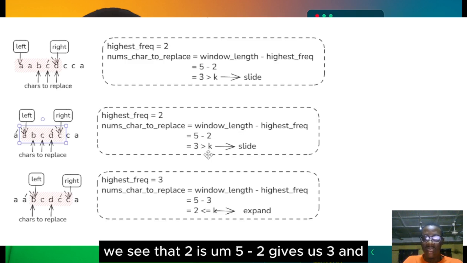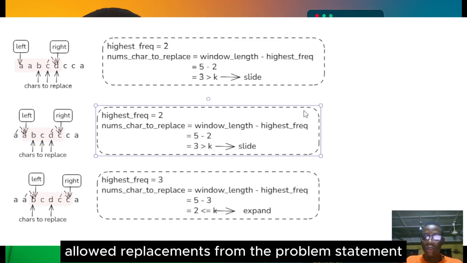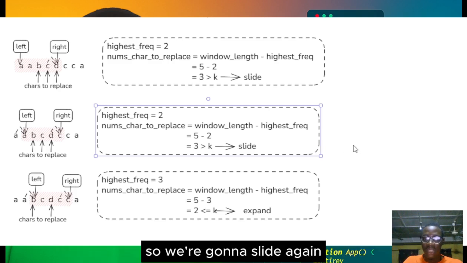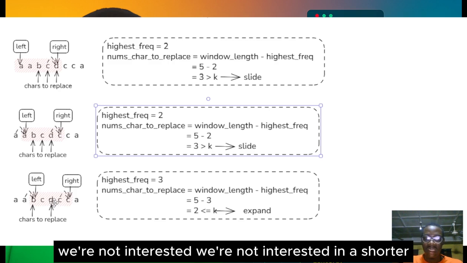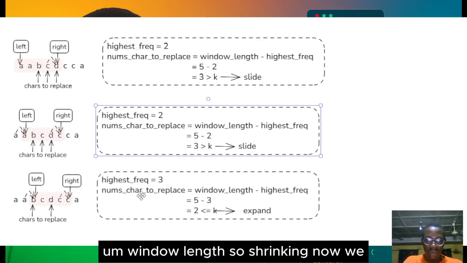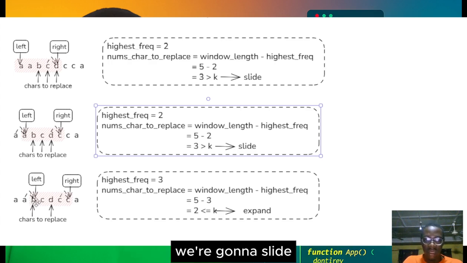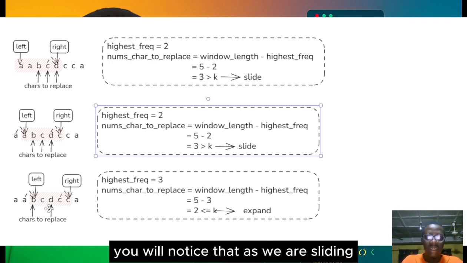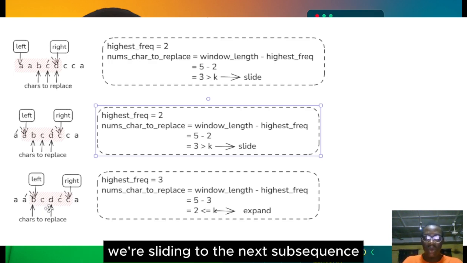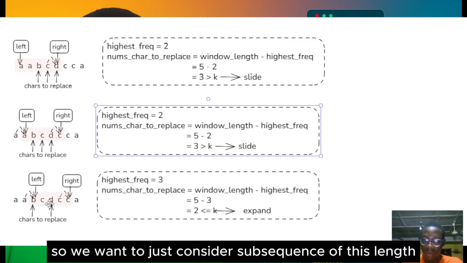We see that 5 minus 2 gives us 3, and 3 is greater than k, the allowed replacement from the problem statement. So we are going to slide again, because we don't want to shrink; we're not interested in a shorter window length. So we slide to the next subsequence of that particular length. We just want to consider subsequences of this length now.